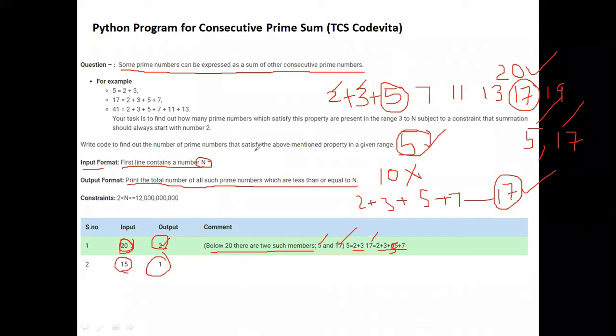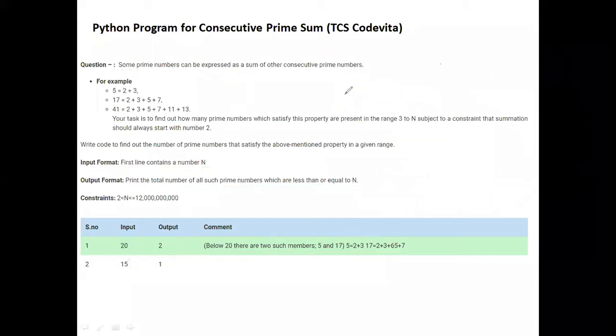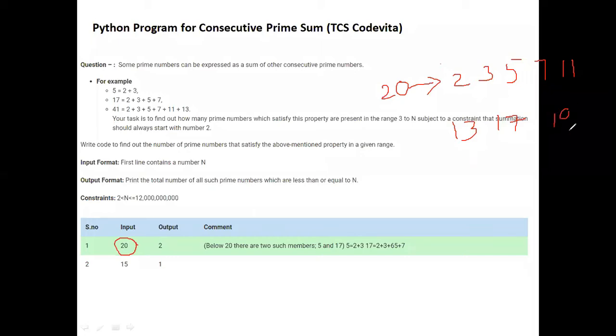So how do we solve this problem? First, I'm going to find the prime numbers. For example, if I give the number 20, last class we discussed how to find the prime numbers. For 20, the prime numbers are 2, 3, 5, 7, 11, 13, 17, 19.